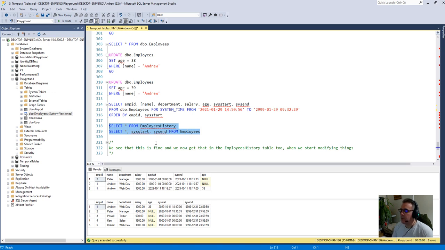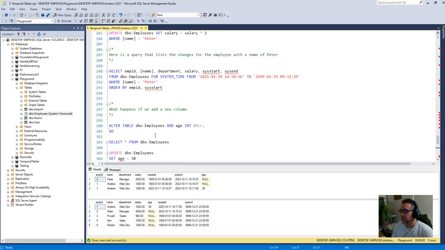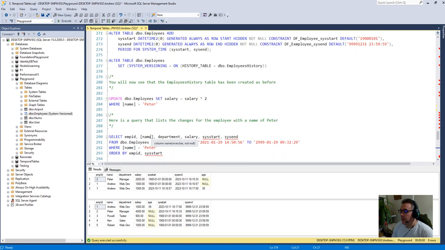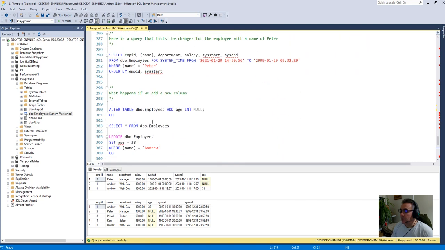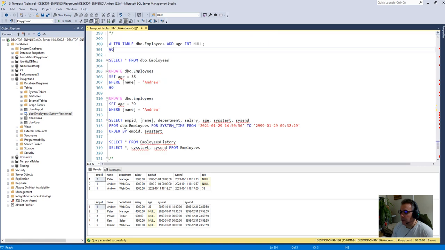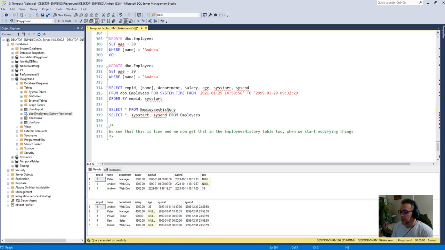So what's this final comment? We see that this is fine, and we now get that in the employee history table. So we've gone from creating a temporal table from scratch, a new one, looking at an existing table, and adding temporal table functionality to it. We've also looked at adding a new column as well. We've added an age column that didn't seem to be an issue, and we've seen the syntax of seeing sort of a timeline of the values.